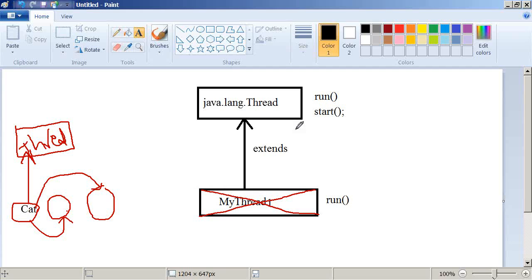If this class becomes a specialized form of thread, this class cannot extend the other classes. No, I don't want a specialized form of thread. I want a specialized form of animal. That is the first thing here. I want this class cat as a specialized form of animal. The second thing I want here, the parts of this cat class should be executed separately.